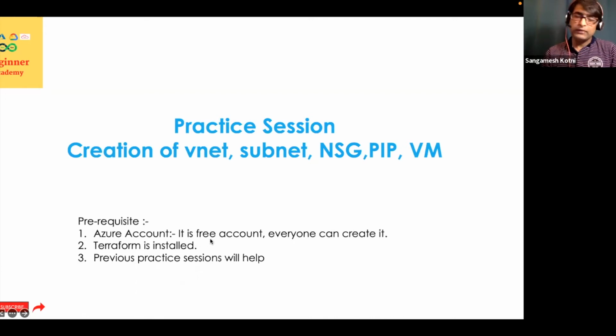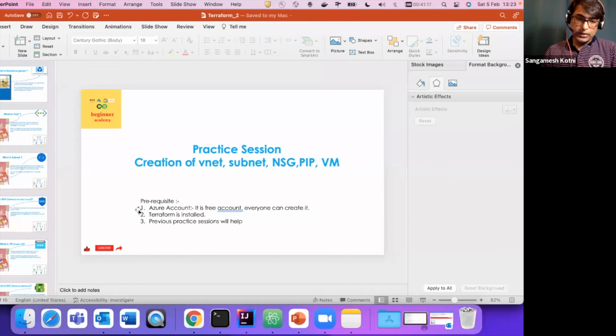Obviously, if you have a debit card or credit card, you can create it. It's a free account. Anyone can create it. And Terraform should be installed on your laptop or a virtual machine, wherever you want to test it out. And I recommend going through the previous practice session. That will obviously help.